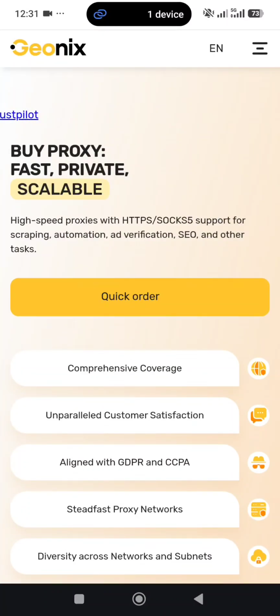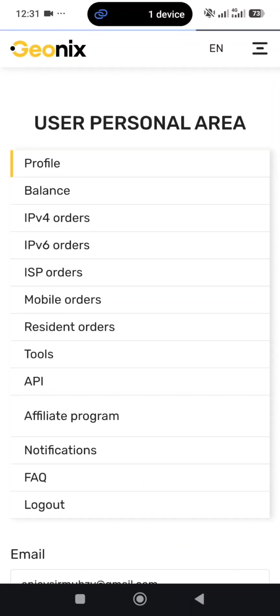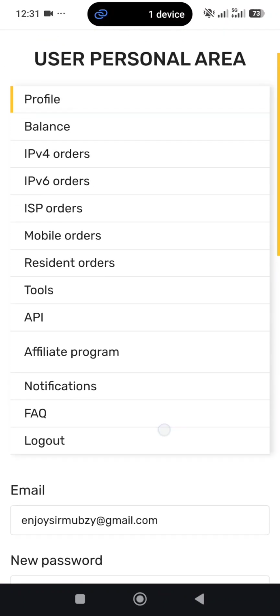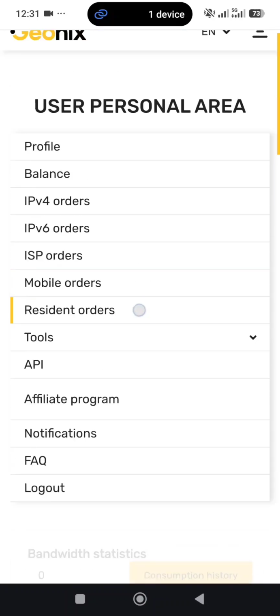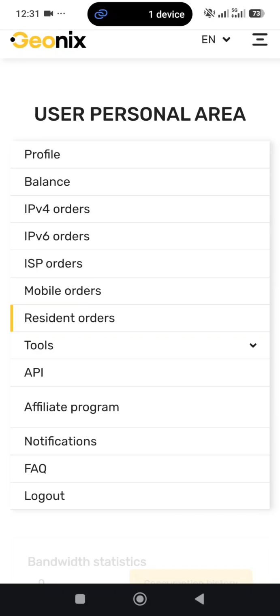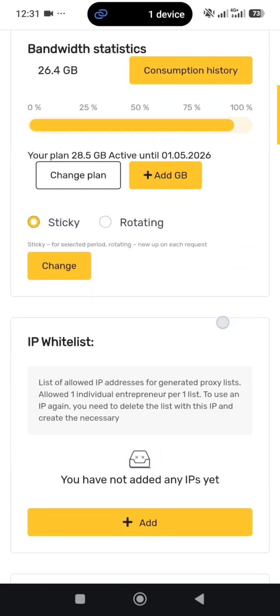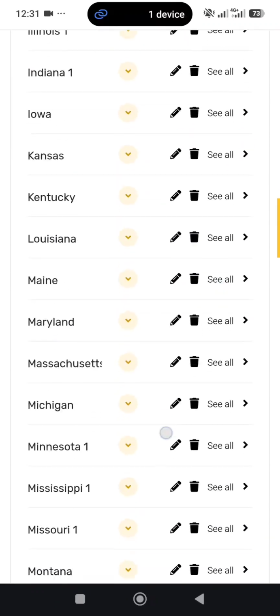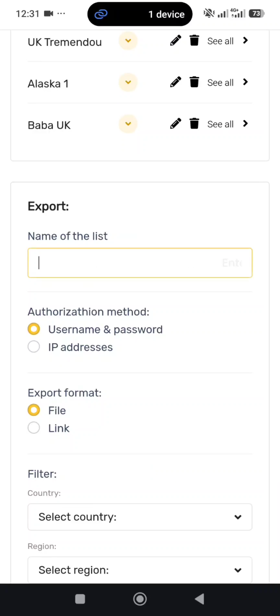So here's my site. All I need to do is log in and generate the proxy. So let's see, there is a residential option, residential order. I click on this, not mobile. You can see from down, we have IP version 4 order, IP version 6 order, ISP order, mobile orders, residential order. So I'm clicking on residential order. The next thing I'm going to do is just go down. All I need to do now is just generate an IP address.